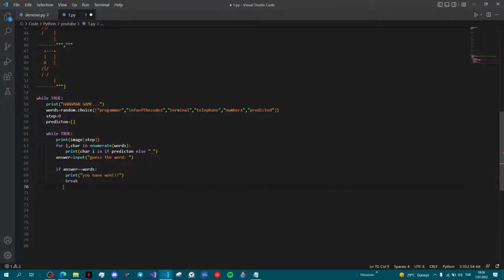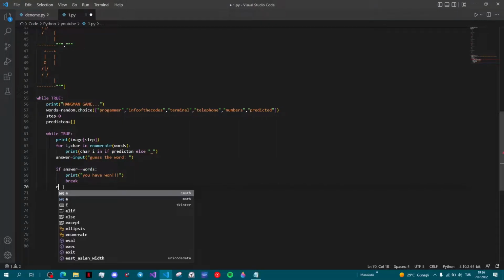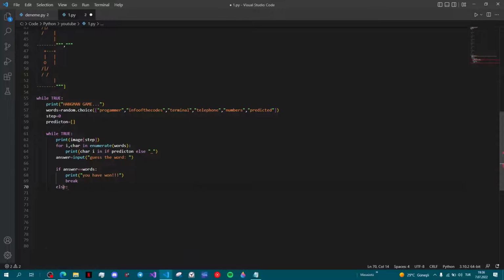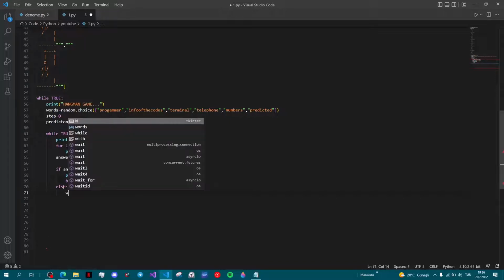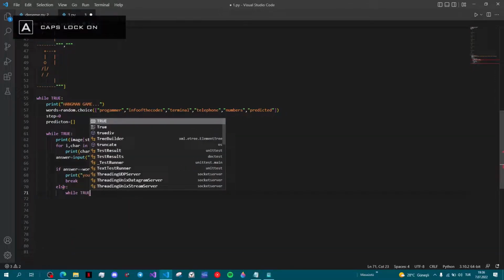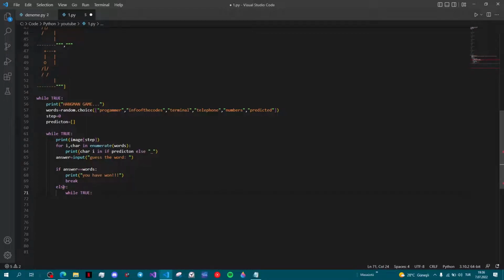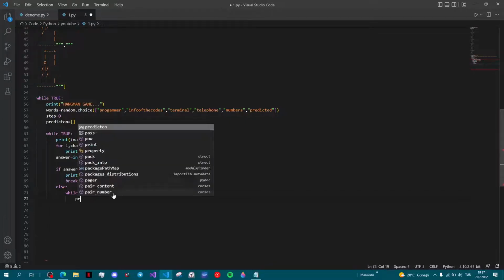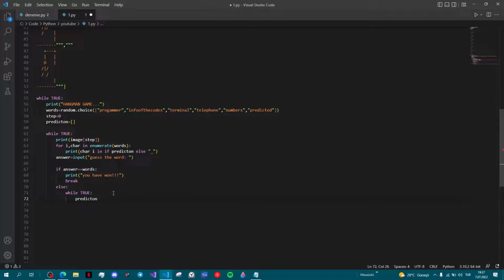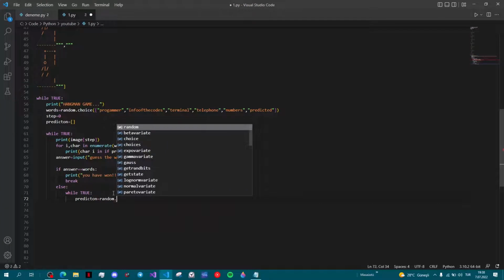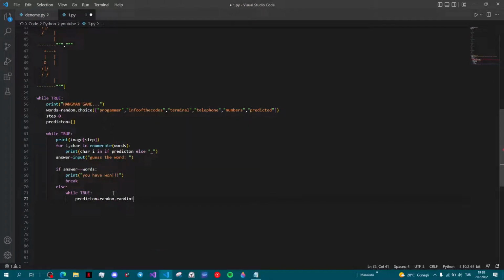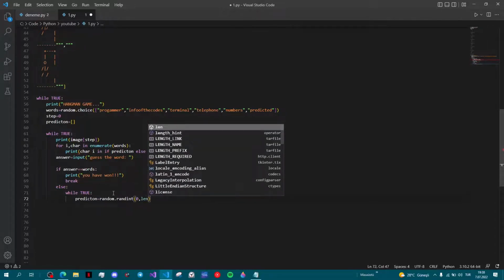Let's create another block. Create else block. And create an infinite while loop in the else block. Create while True. Have it choose a letter in the word randomly. Write prediction and random randint 0 and length of words.